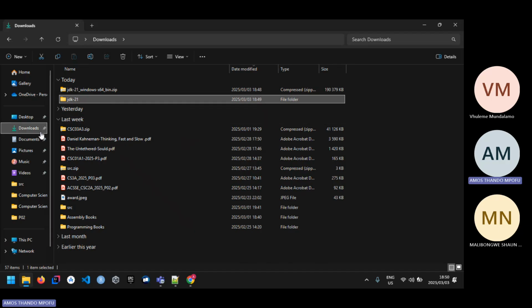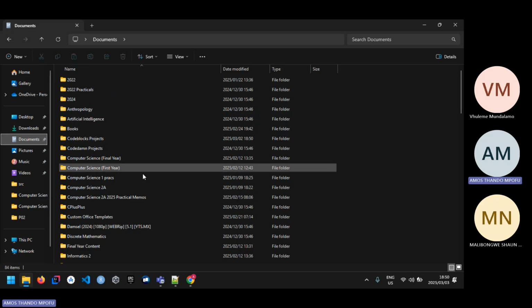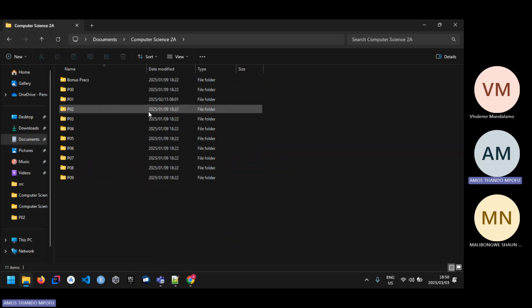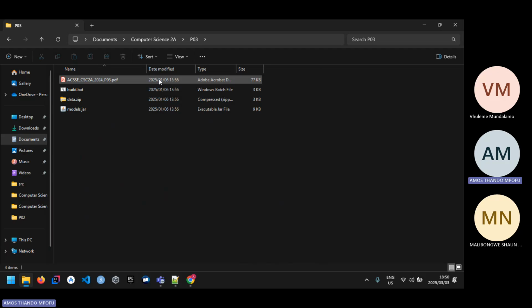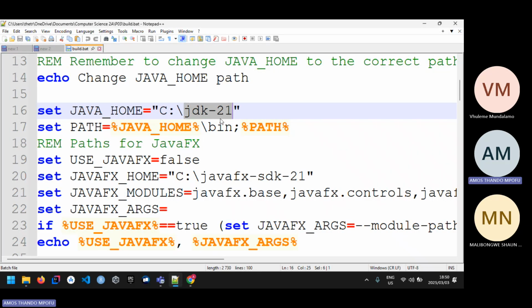Then you're gonna put it in the C drive, because if you go to the practical, practical 3, the batch file, oh, there's the batch, it's already opening. So if you go to the batch file, you see that it expects this JDK folder to be located in the C drive.